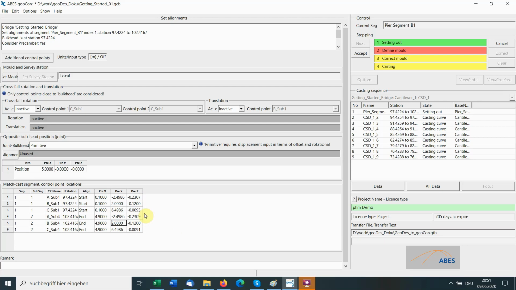It would be much more practical if we could turn the segment in a way that the top surface is horizontal, and if we could shift it over so this B control point, which sits in the middle of the segment, aligns with the middle of the bulkhead. We can do that by using the inputs up here. Let's rotate the segment first, and we will rotate by using the control points.